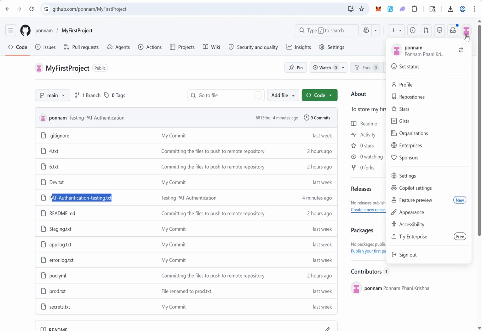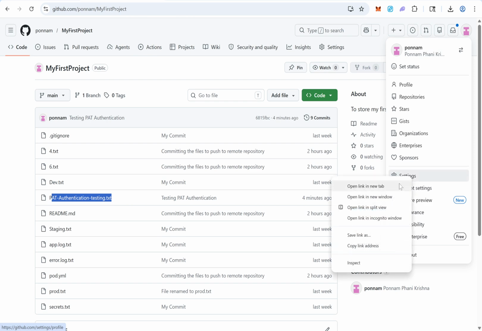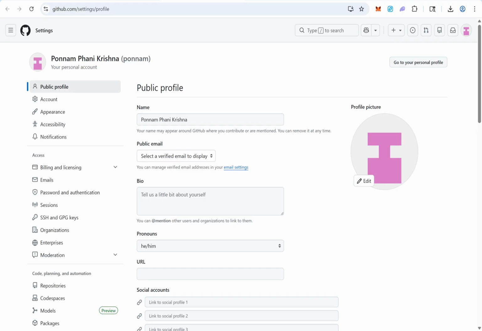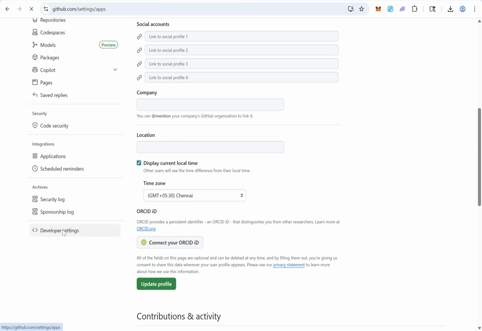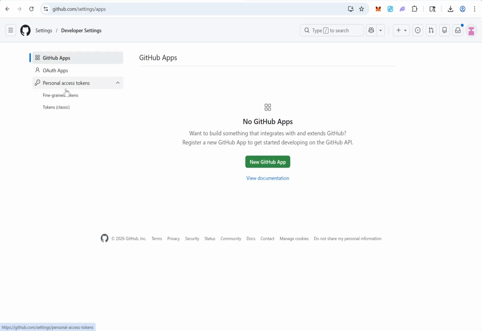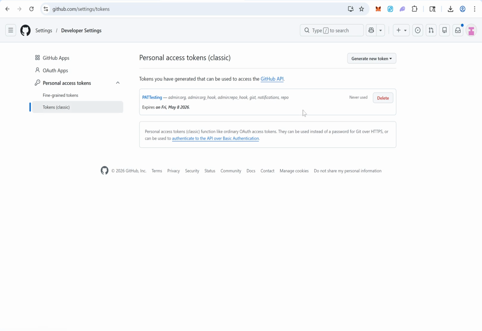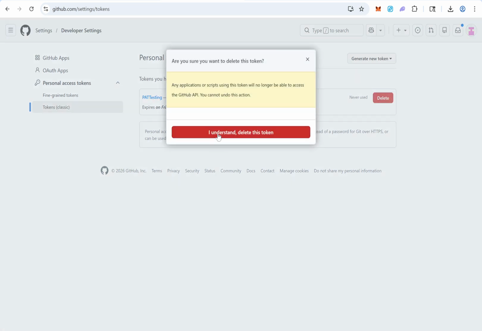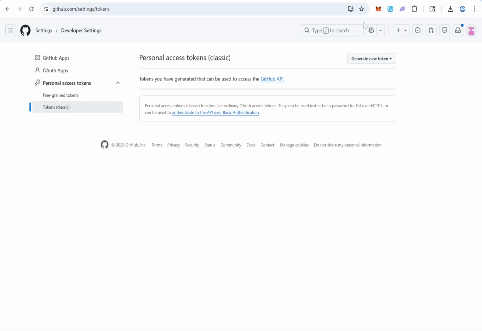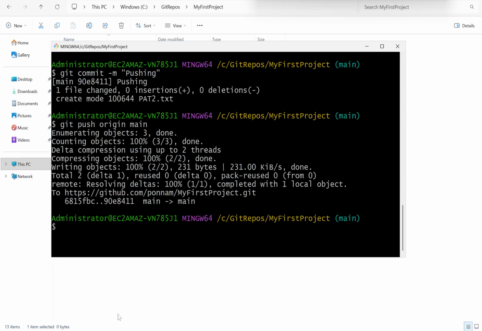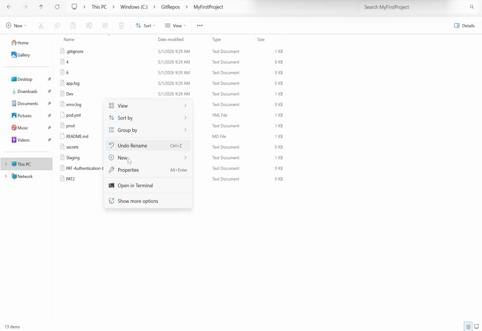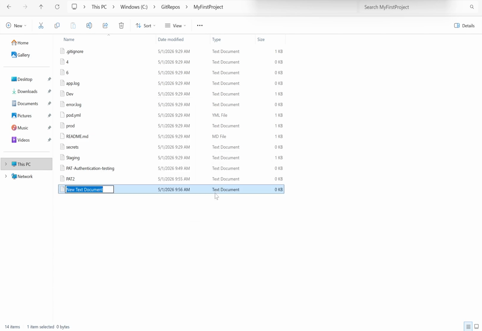Okay, whenever the pat got expired, let me go there. So let me go to settings. Right, let us go to developer settings, personal access tokens. Okay, right, let me delete. I deleted the token, right? Okay, now if I create any new file after pat got deleted.